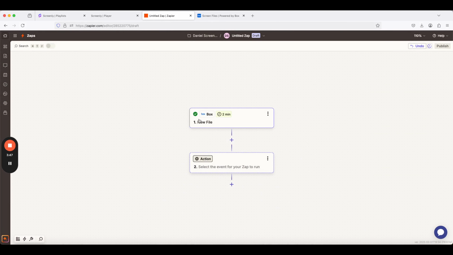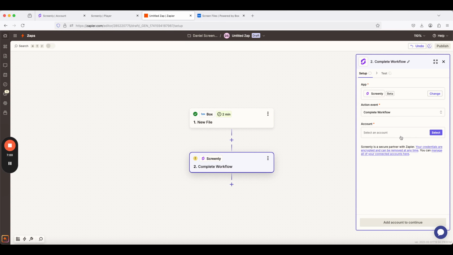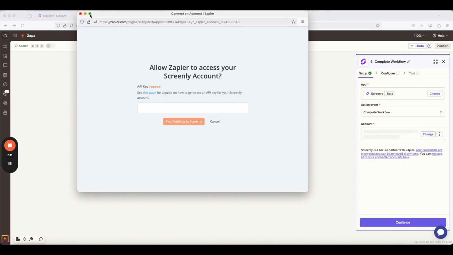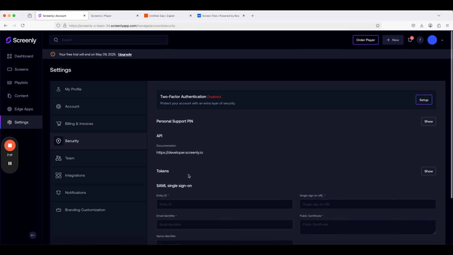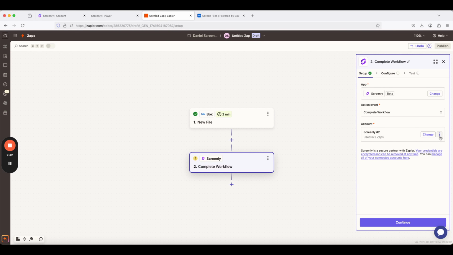So at this point, the trigger is set up. So when new content is added to this folder, it triggers this action. Now we have to decide what that action is going to be. What we're going to do is select complete a workflow, as there are multiple steps that have to happen. So you select your Screenly account. I'm already authenticated. If you are not authenticated already, you click connect new account and it will prompt you for an API key. The way you get that is within Screenly, you go to settings and then security, and next to tokens, you click show, and you can then get a new secret API token. So you type in Zapier and add, and it will show it in pop-up mode, and you'll then copy it and put it here in the pop-up where Zapier asks you for that information.